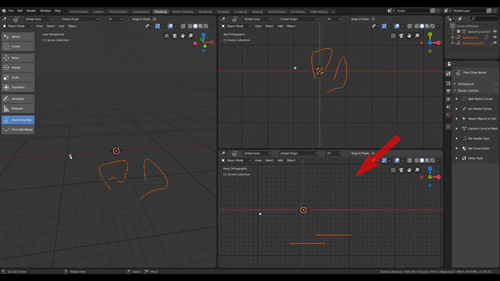You can see it here in the front orthographic view. This XY plane is currently global XY plane because I have selected global axis as the orientation, but this will change depending on the selections in these two drop downs. We'll see the options in these two drop downs in detail a little later.